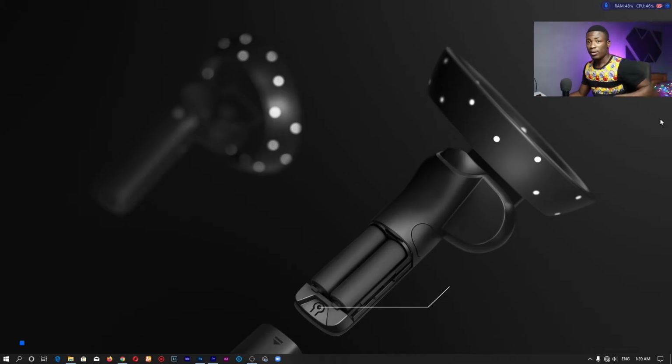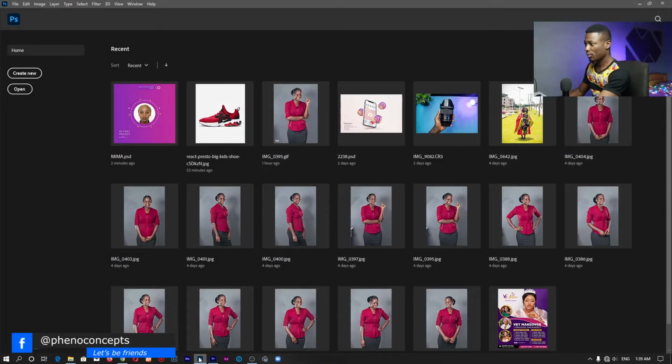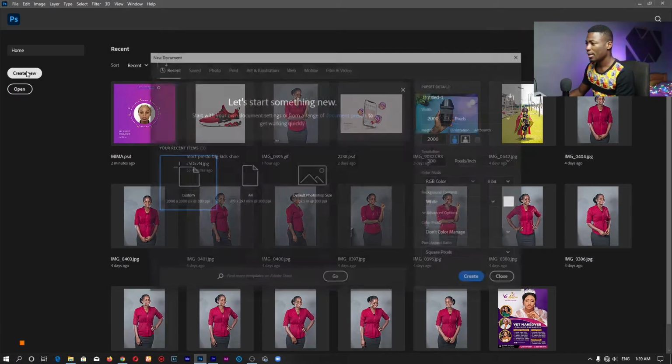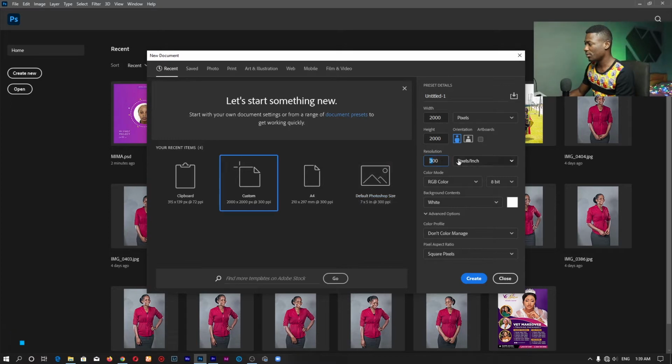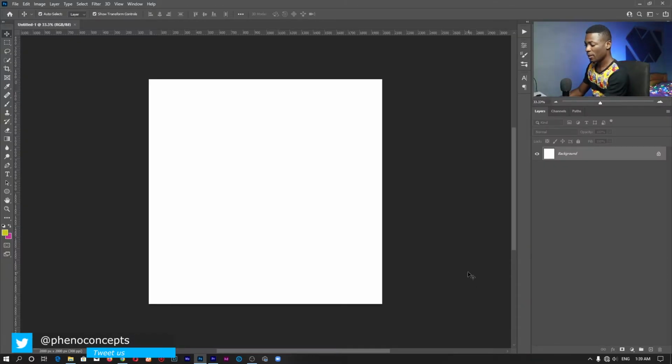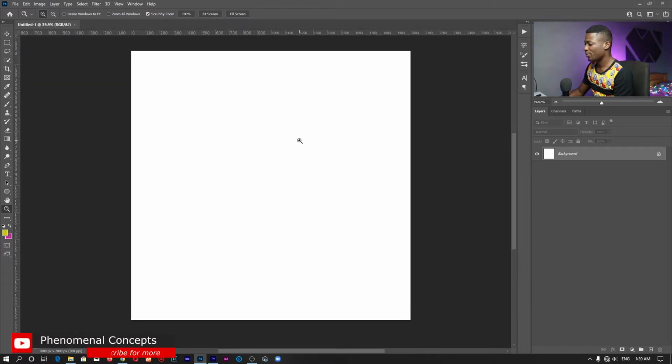Alright, so let's go ahead and open up our application. For this tutorial, as always, I'm using Adobe Photoshop, and I'll go ahead and create a new document. I'm going to set the width and height to 2000 by 2000 with a resolution of 300, and I'll just click on create.